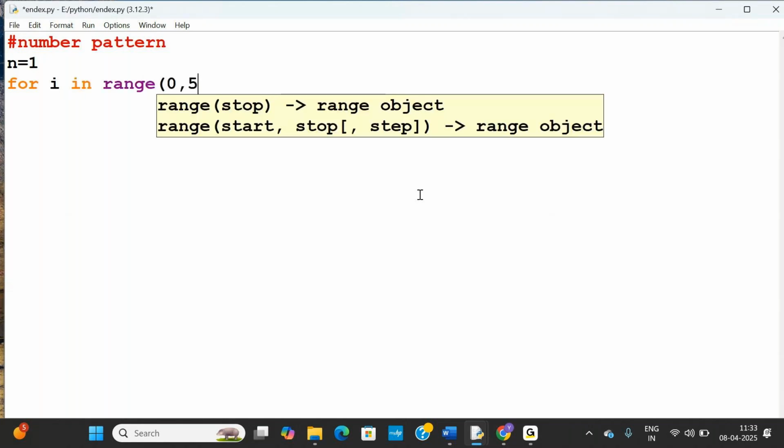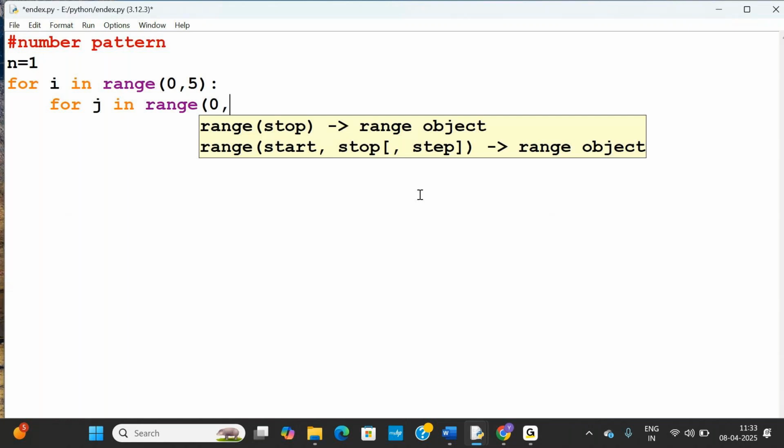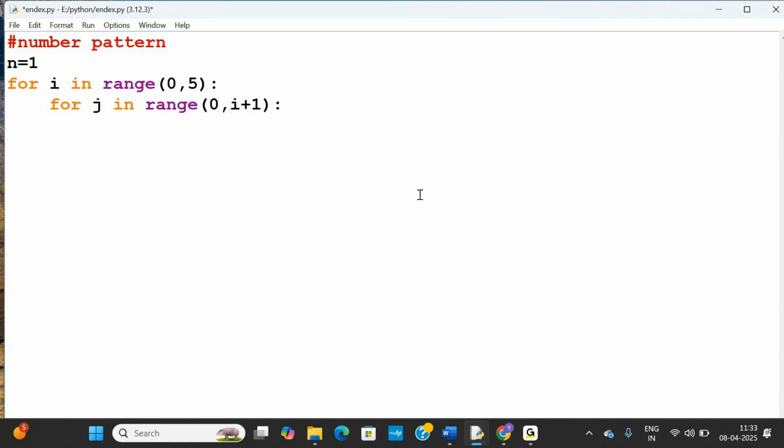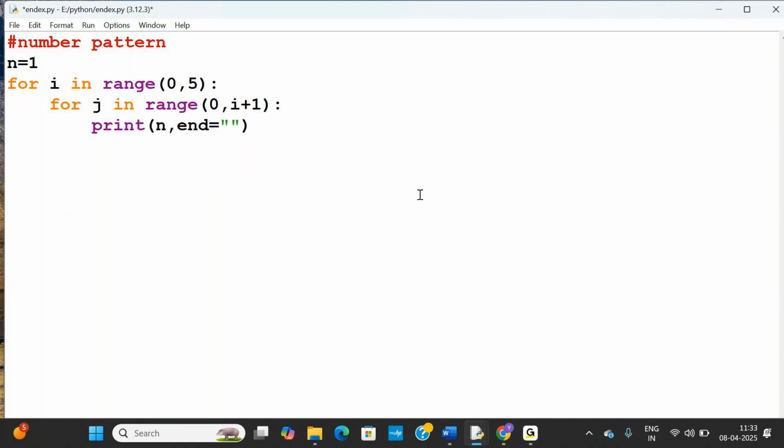You need to take 0 comma 5 values, for j in range 0 comma i plus 1. What are we going to take here? i plus 1. So I was taking print of n comma end parameter. Now again you give n is equal to n plus 1. Sorry, every time you need to increment the n value, n is equal to n plus 1, and here you need to take a print function.